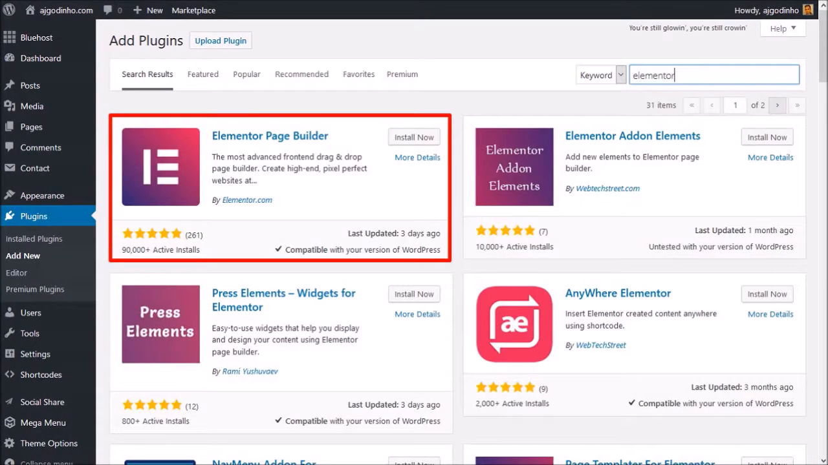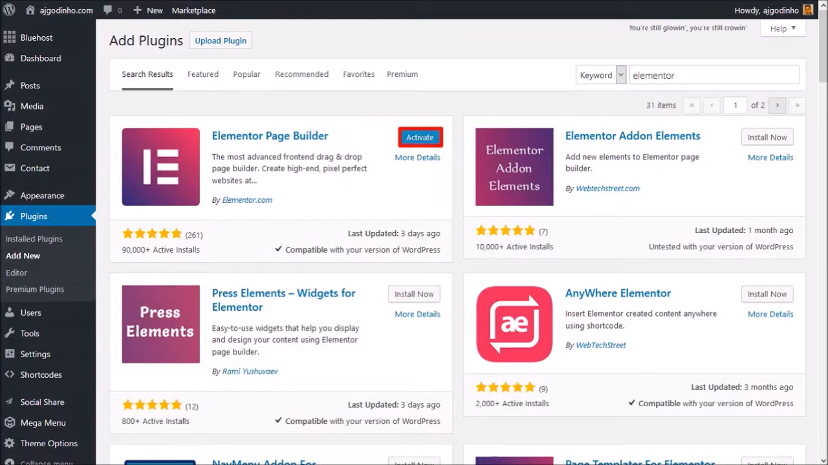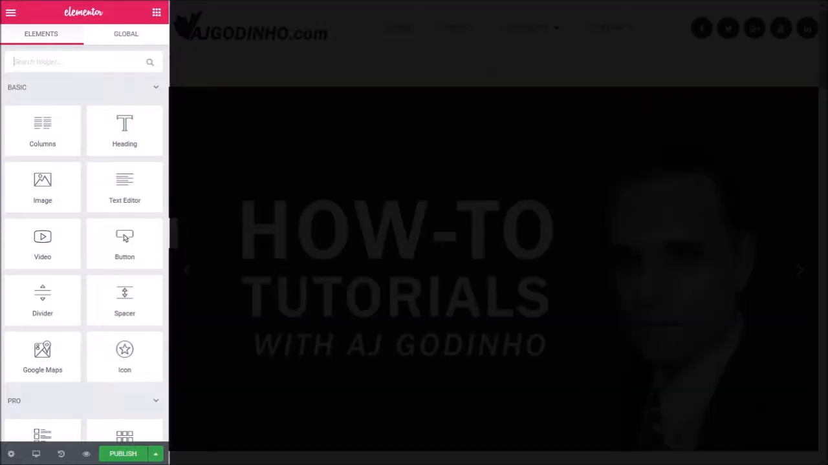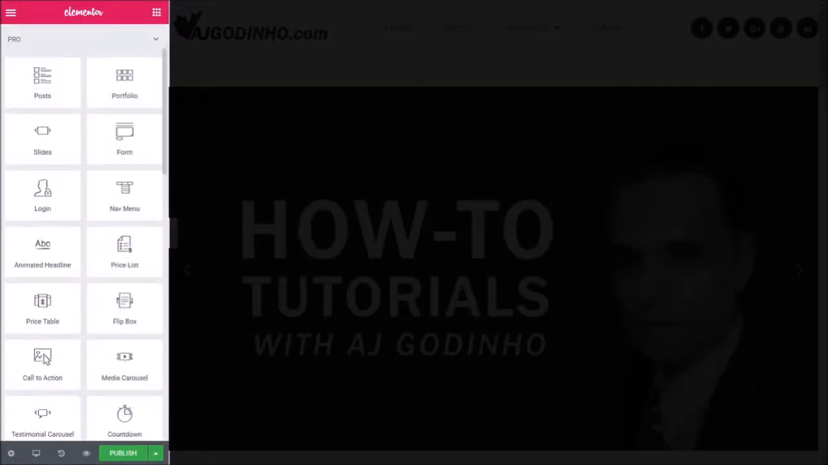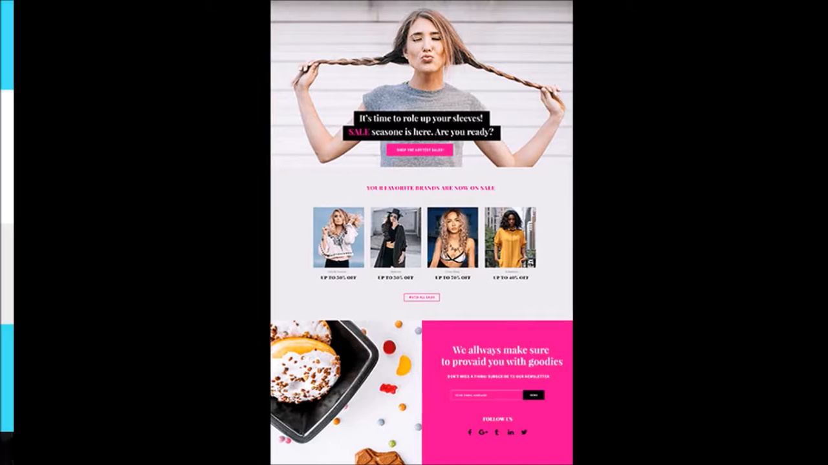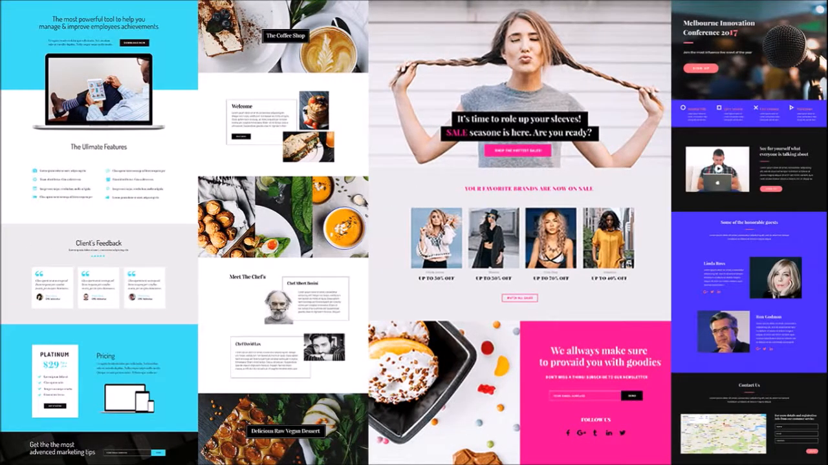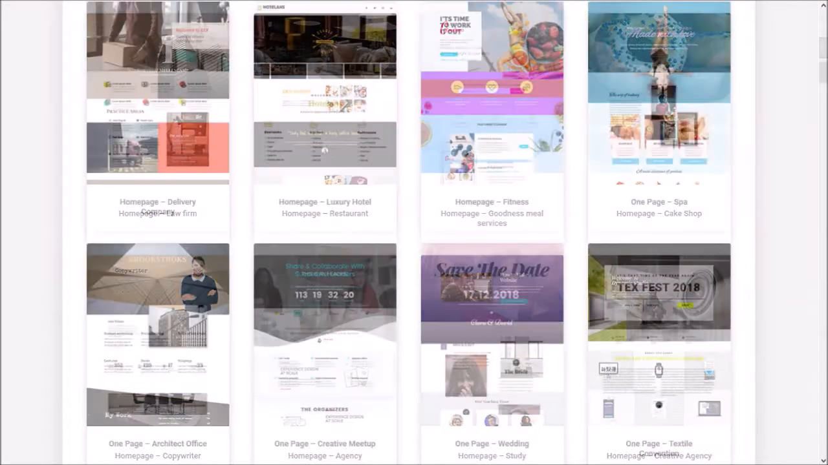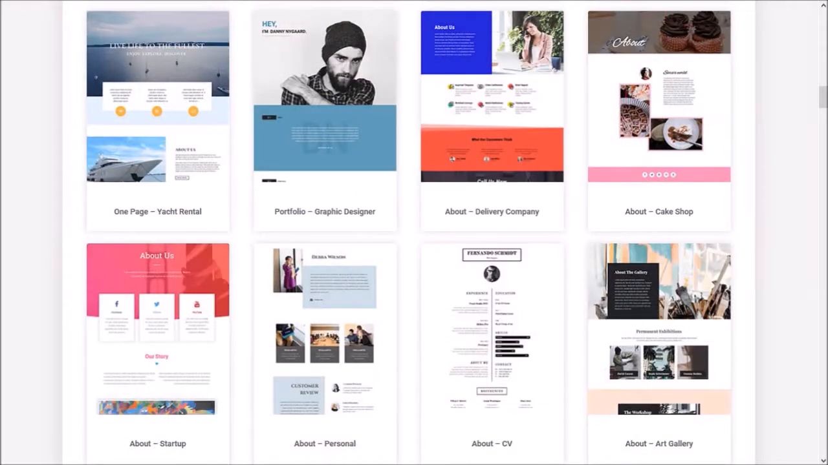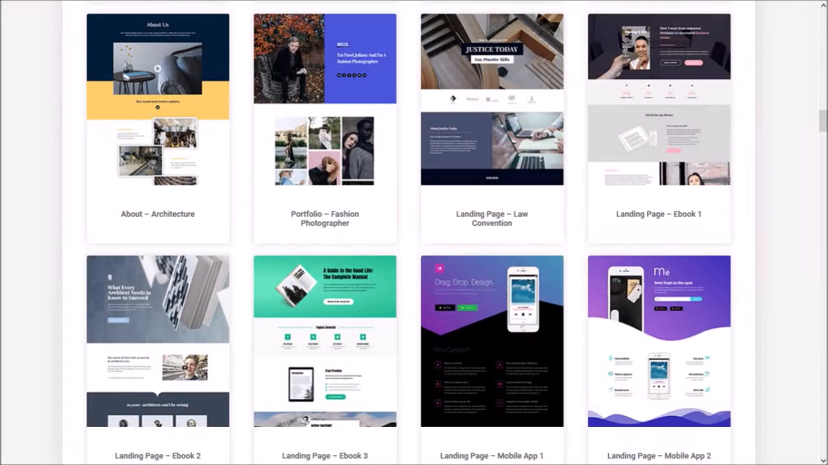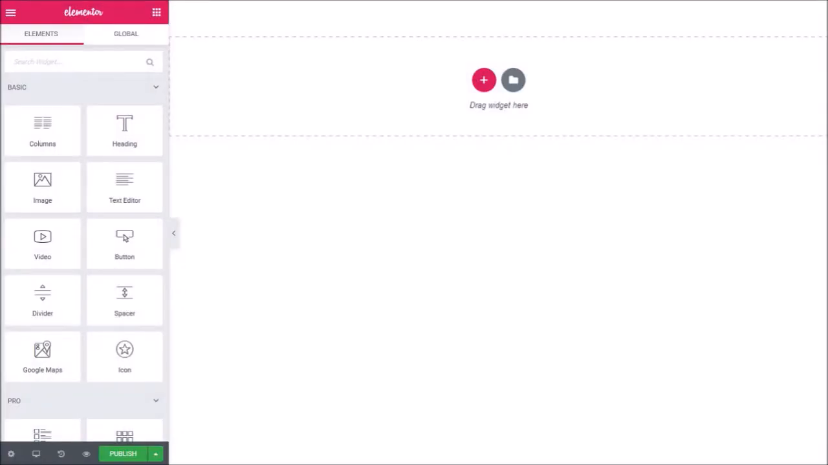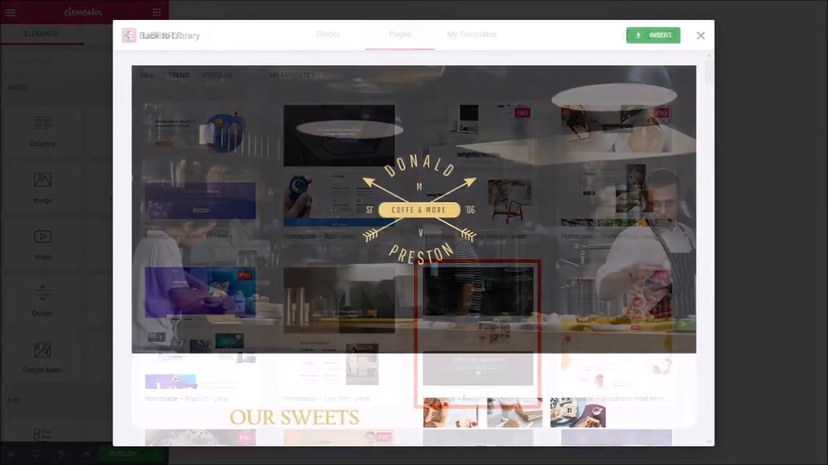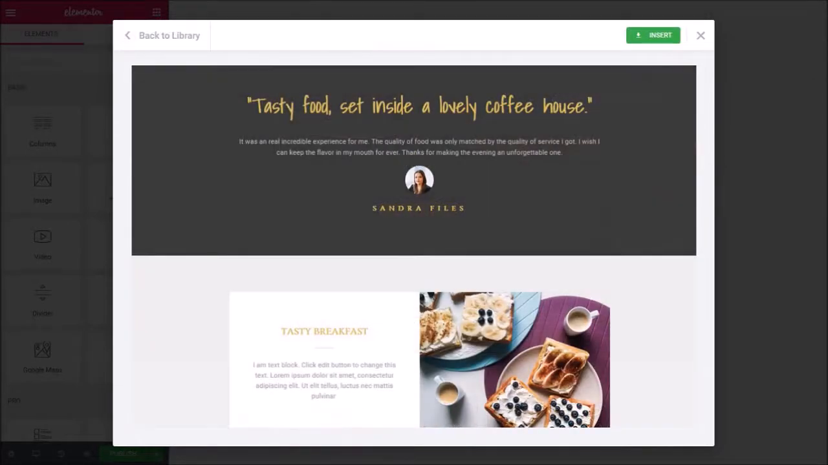Once you install and activate the WordPress plugin, you can start building a website from scratch using the many elements and widgets, or use the pre-made web page templates and then customize them to make it your own. There are a wide variety of professionally designed templates to choose from, like the home pages, about pages, landing pages, and many more. To build a web page from scratch using a template, choose the appropriate template and then customize any section to personalize it.